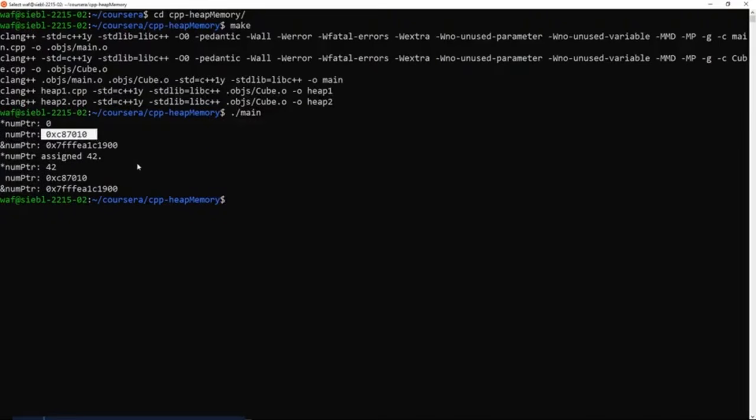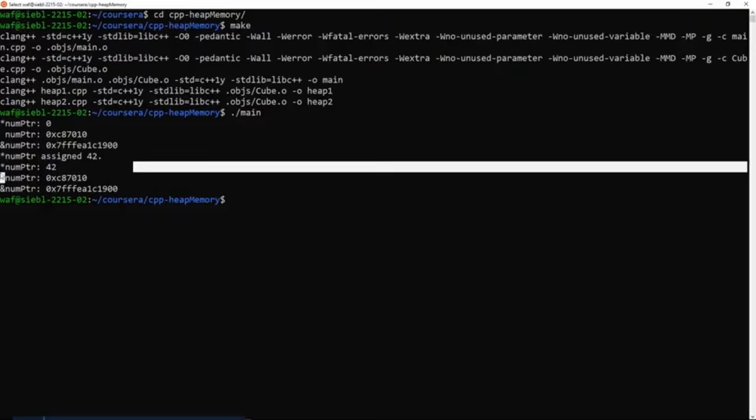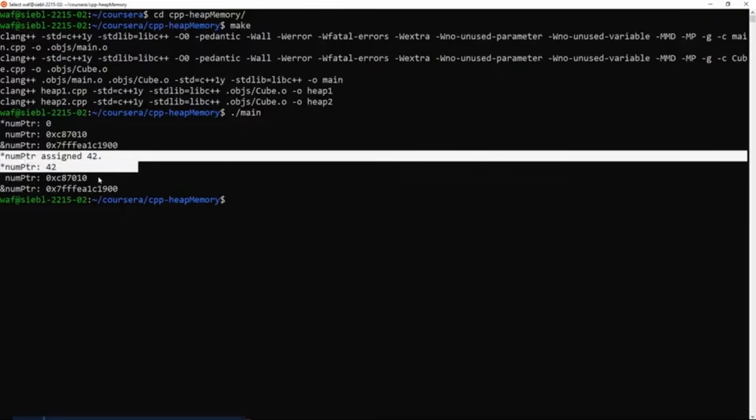We said that num pointer points to a heap memory address. That heap memory address is going to be a small number. And then the memory address of num pointer itself is a stack memory address, and it's a large number. When we assign the dereferenced num pointer to 42, the value becomes 42, and these memory addresses stay the same.